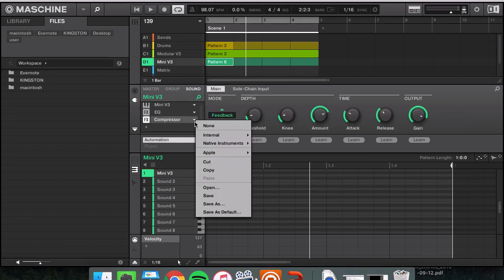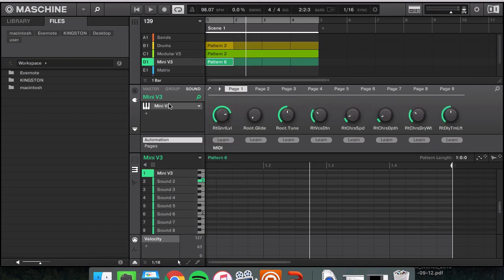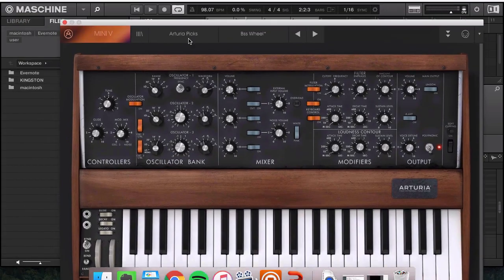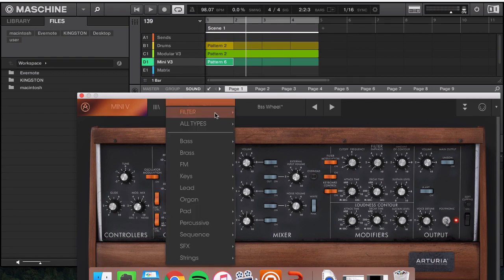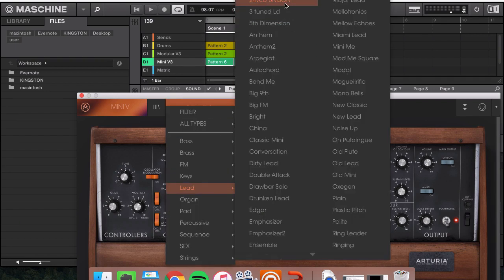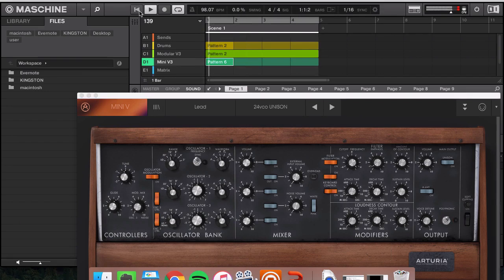I'll let you see this process. I'm going to deselect this. I'm going to find another preset, and then experiment with what else I can do. I'm going to select a lead, start from 0, and then cycle through.